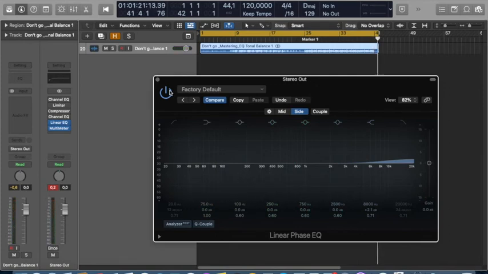Anytime you process the master track, take note of how all the instruments in the mix are being affected. This is the mindset of a mastering engineer.